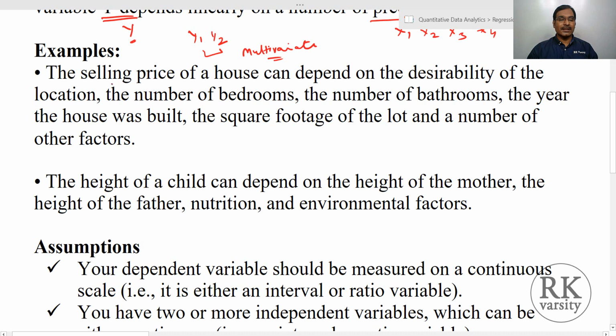Now, examples are the selling price of a house. So here selling price is your y, that is a dependent variable or a response variable, and it can depend on the desirability of the location. This is one variable. We can say x1 number of bedrooms, x2 number of bathrooms, then x3 year the house was built, x4 the square footage, then x5, and a number of other factors. So your dependent variable y equals beta values of x1, x2, x3, x4, x5.